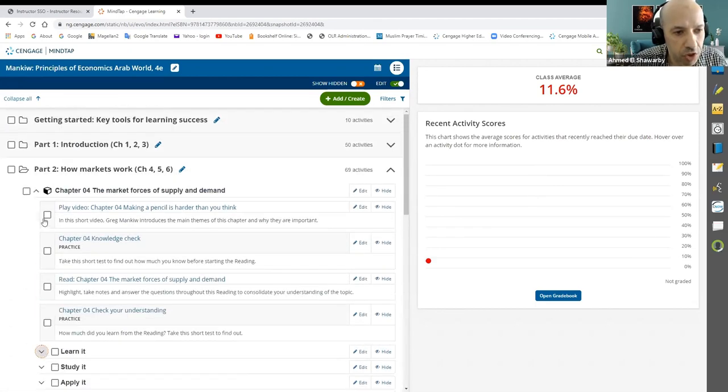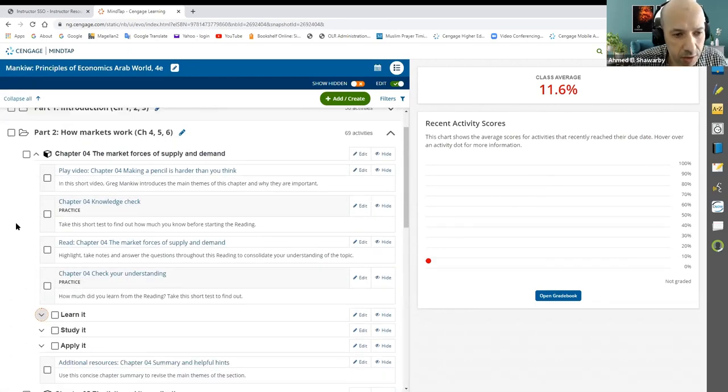So I just want to mention also that the students can access the complete content of the ebook from the full book app, or also they can download the Cengage app on their mobile or tablets and have access to the content of the book and other features on the tablets or the mobiles.